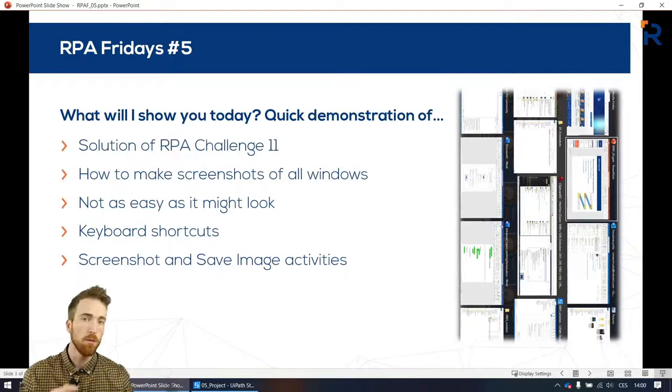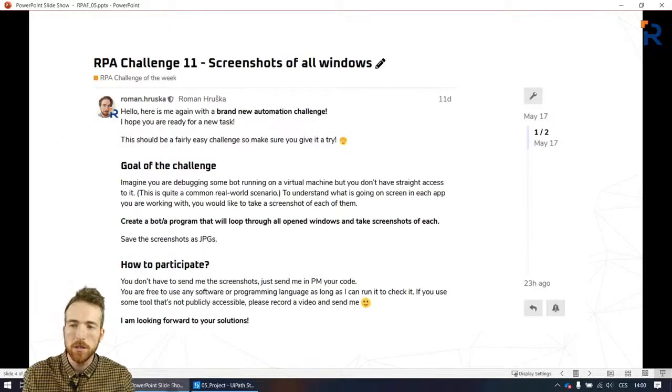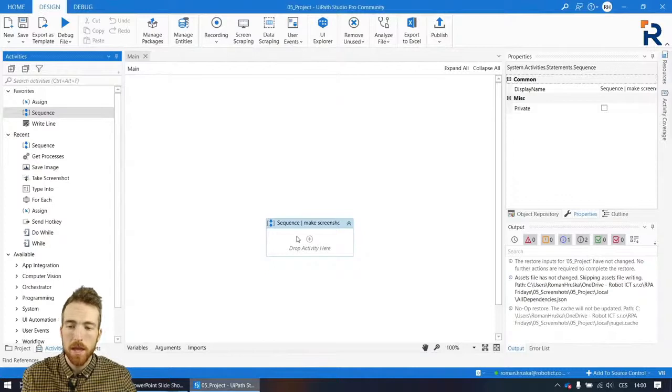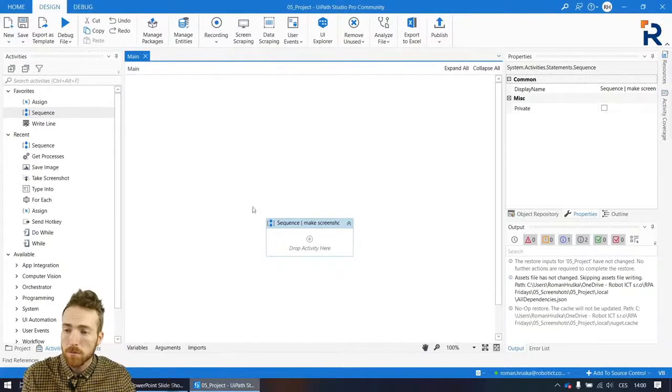So this robot will go and make a screenshot of each open window. It's not as easy as you might think, but it's not that complicated anyway. It will be quite fun. So I will show you some cool tricks. This was the challenge. It's from our community forum, so you can also come to the forum, and every week there is a new RPA challenge, which can be cool for you to challenge yourself and your RPA skills. So let's start. I will use UiPath again this time, and I will show how I actually made this, giving you some thoughts about it.